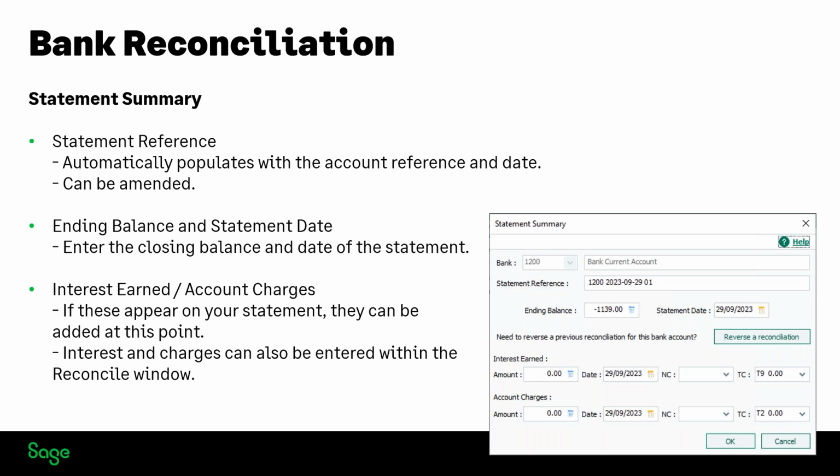Can be amended though, if you want to do that. The other options you have where you can amend is the ending balance, which is going to be the closing balance from the statement that you're trying to agree to, and also the statement date. So when does that run up to? Now, you do have the option to enter any interest earned or account charges at that point.